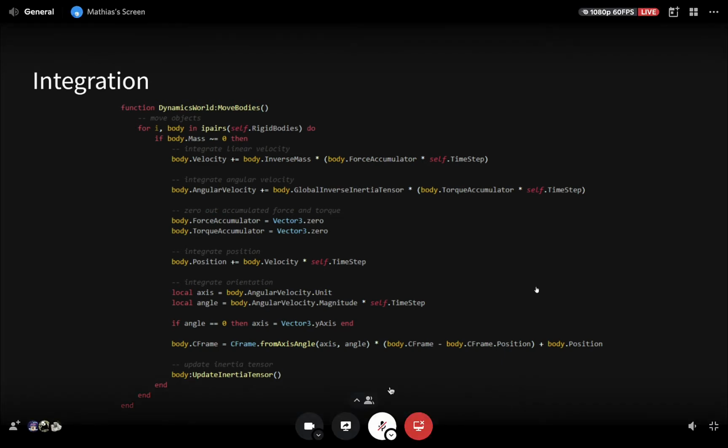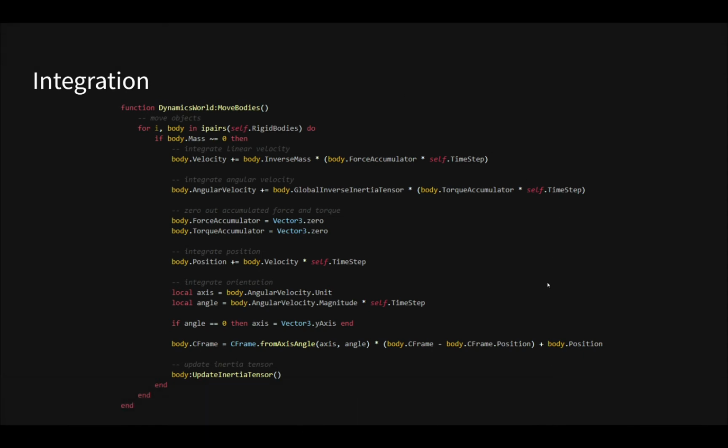All right. And just to check, I'm not going crazy. Body C-frame position and body position are the same thing, no? No, because the body position is updated here, so it's actually. Oh, okay. I'm glad I asked. So there's a slight difference.